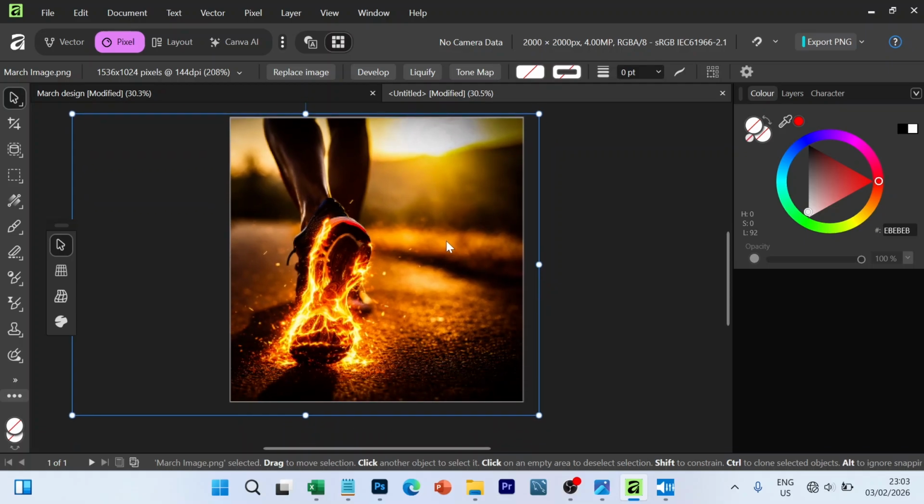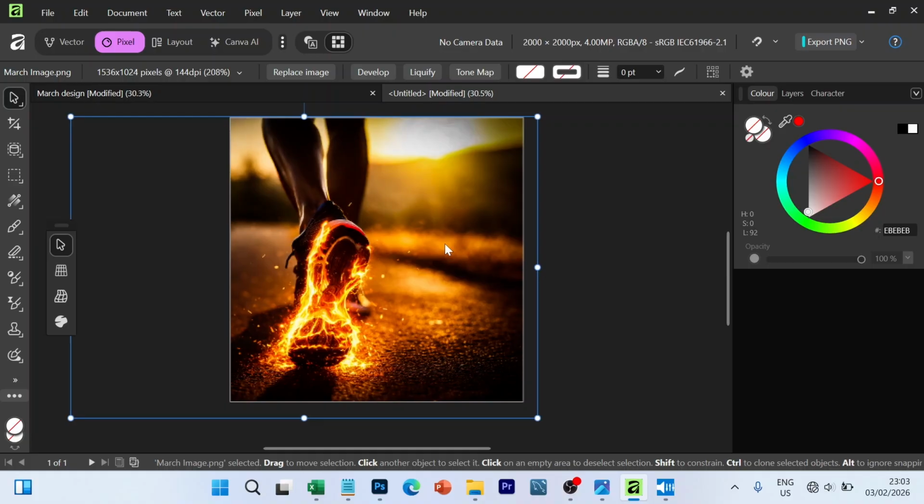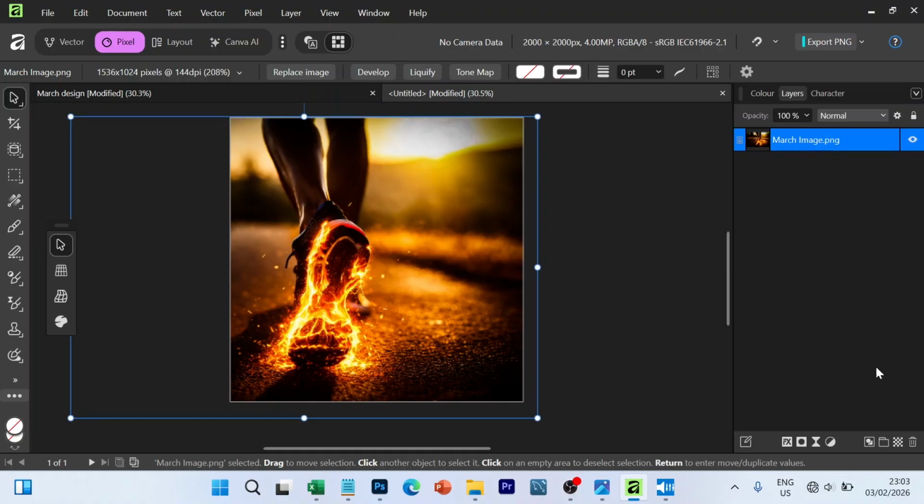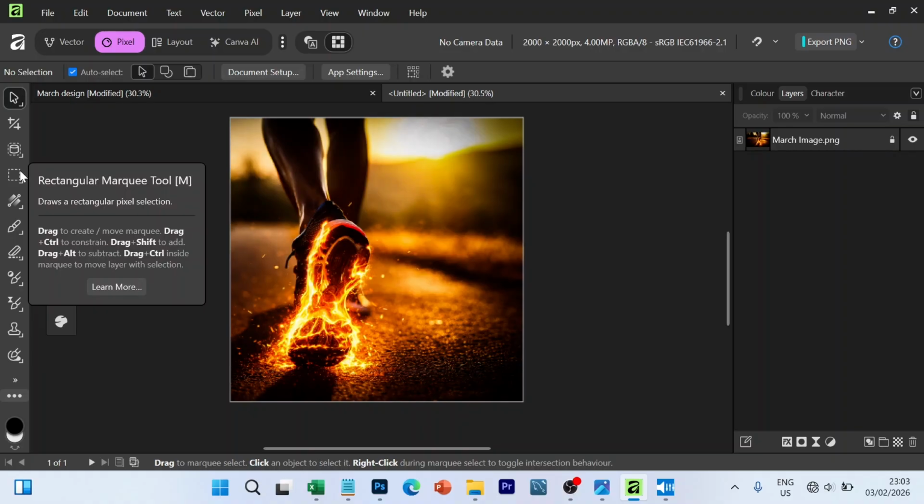Now let's scale the image properly and make the necessary adjustments. Once it's positioned correctly, lock the layer so we don't accidentally move it while working.